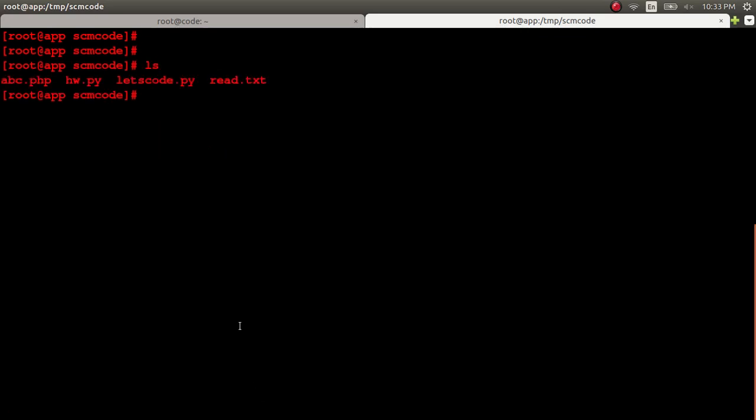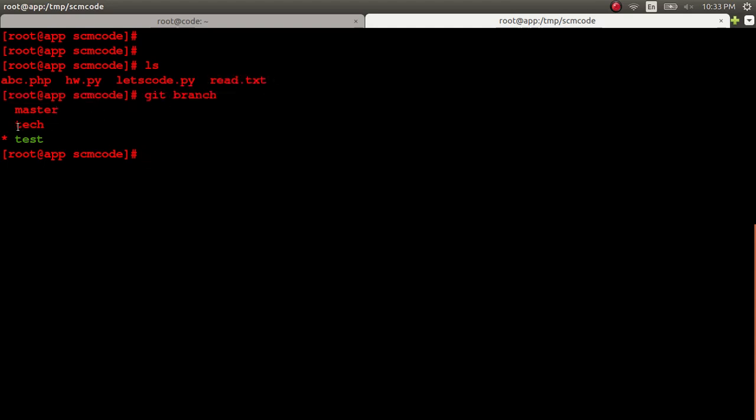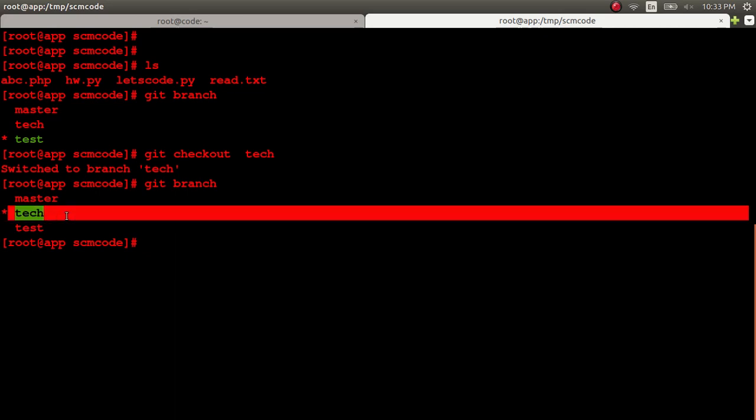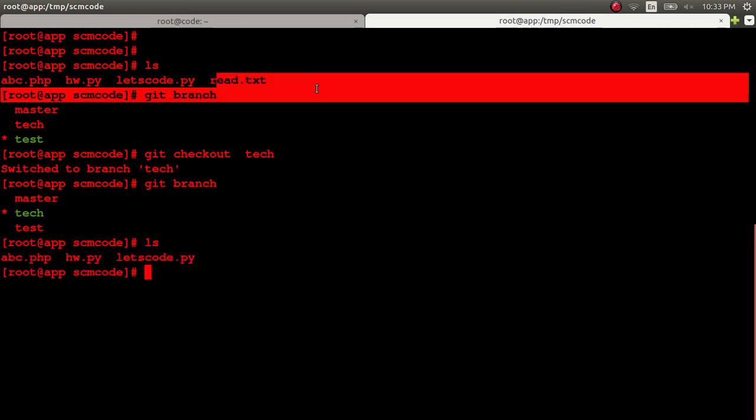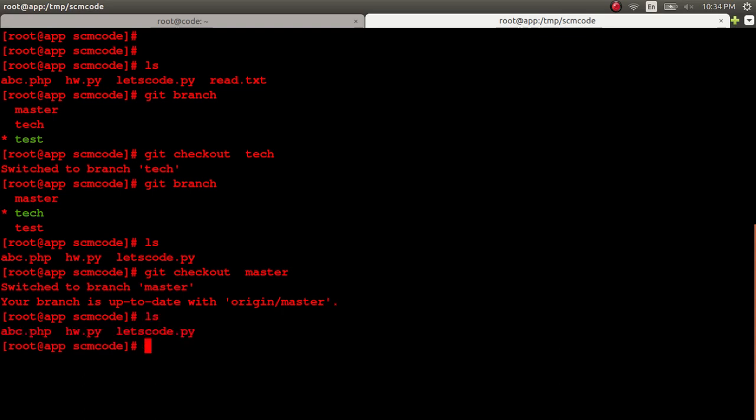So whatever new we have in this current branch, test 1, is not present in either of the other branches. How can we check? If I want to change the branch, the command is git checkout and the branch name. So my current branch is tech, and now we don't have that read.txt. Similarly, if I go to the master one, we don't have that read.txt either. So we change our branches using this command. As of now I'm using the same system, same user, but you can use a different user, log in with that user and try to do the same thing.